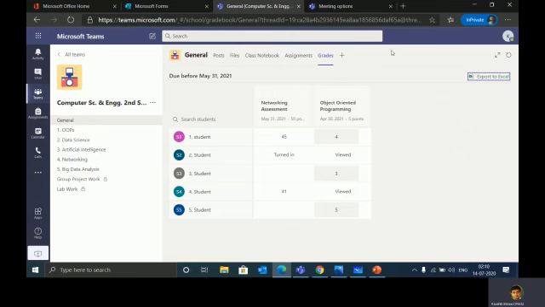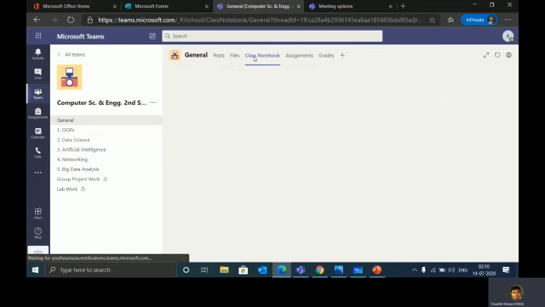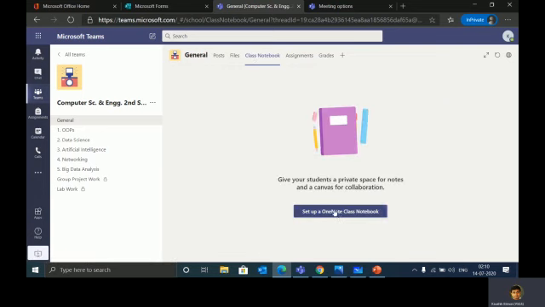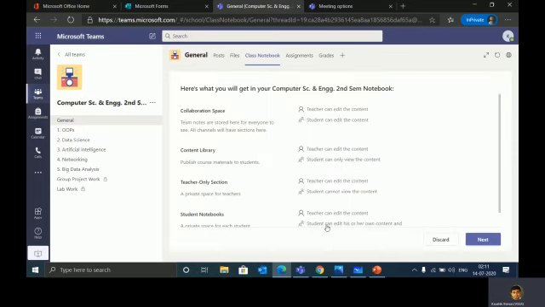Next, we'll see how we can create a class notebook where we can do annotation and work together with the students. If we click over here, the class notebook options, first we have to set up the class notebook. First, I am choosing here the blank notebook.